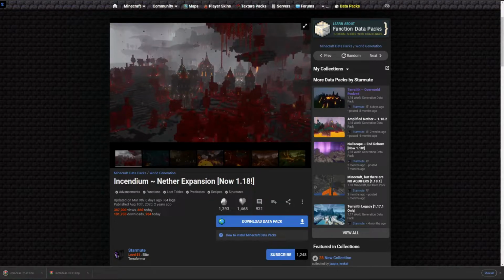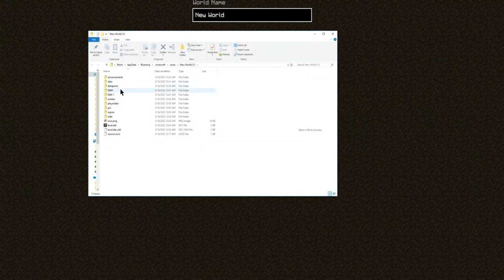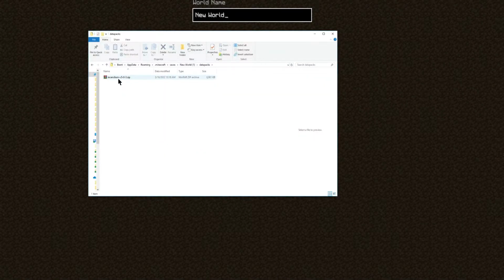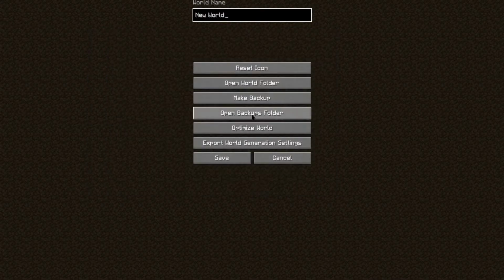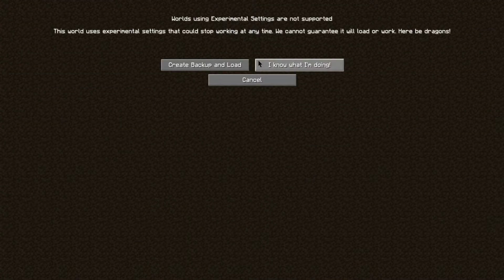But in this case, I'm just going to go ahead and download it once again, and it's going to go ahead and be downloaded. Jumping back over here, we can go into that folder and just verify that it is there. Yes, it is. We can go ahead and exit out of there. Go ahead and select save. And then we can go ahead and load into the world.